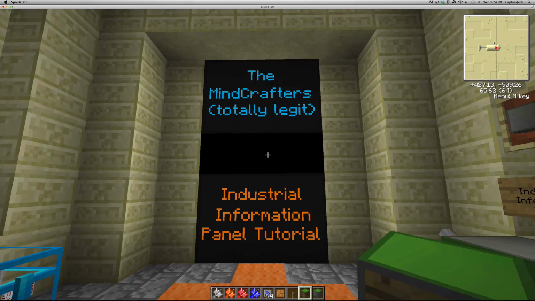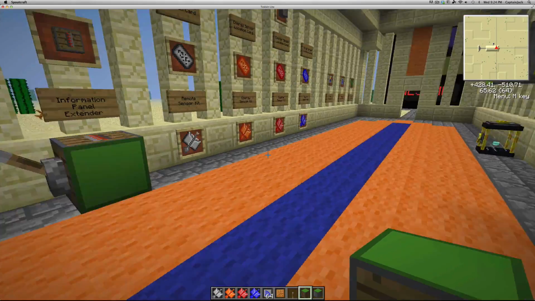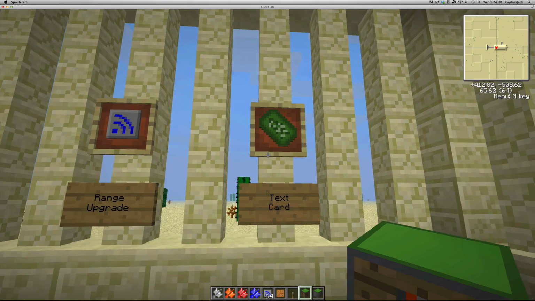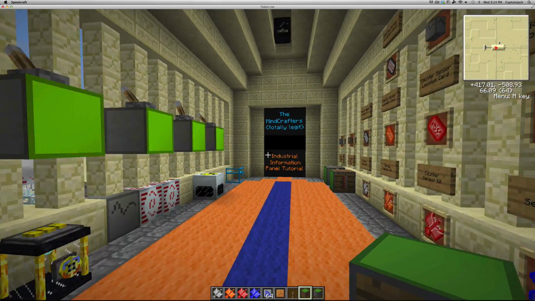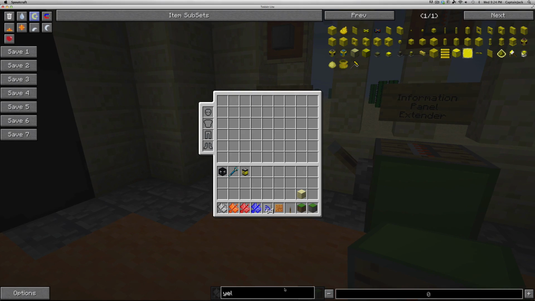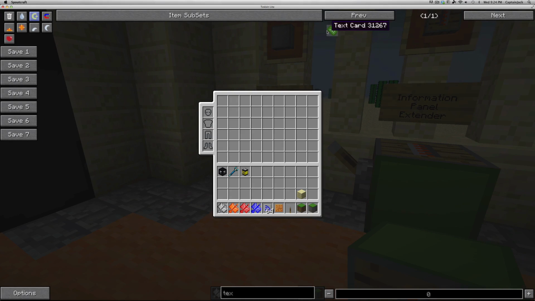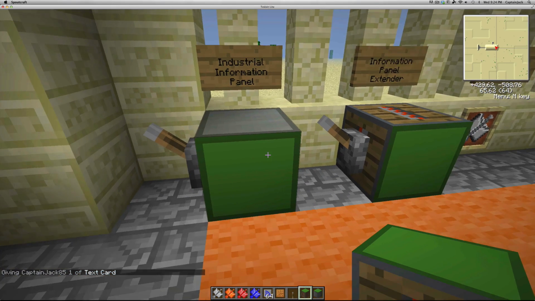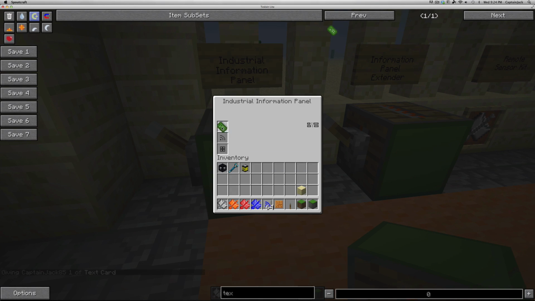So there it is. Now, one of the basic things that you can do with these, and we're going to talk about the text card first. That's the little green thing right here. You can put it in a text card, and it will basically display anything that you write. So let me grab a text card here. We're going to put it into the GUI of the industrial information panel, which is right here. You see it matches.